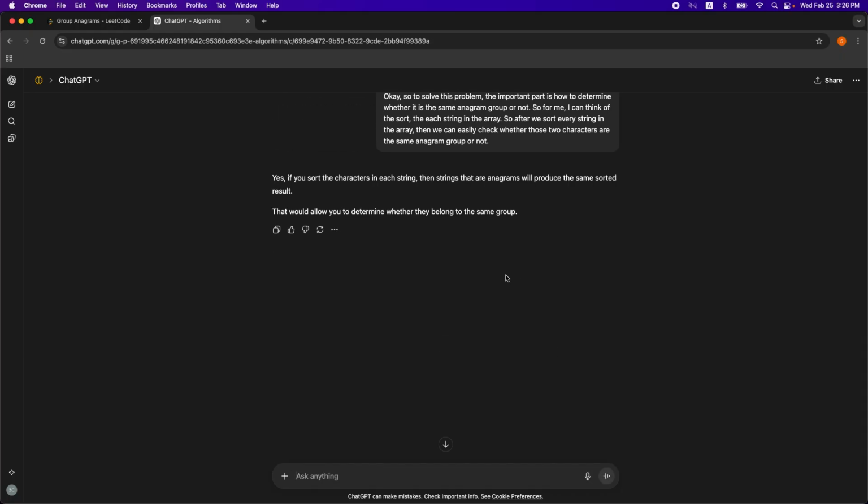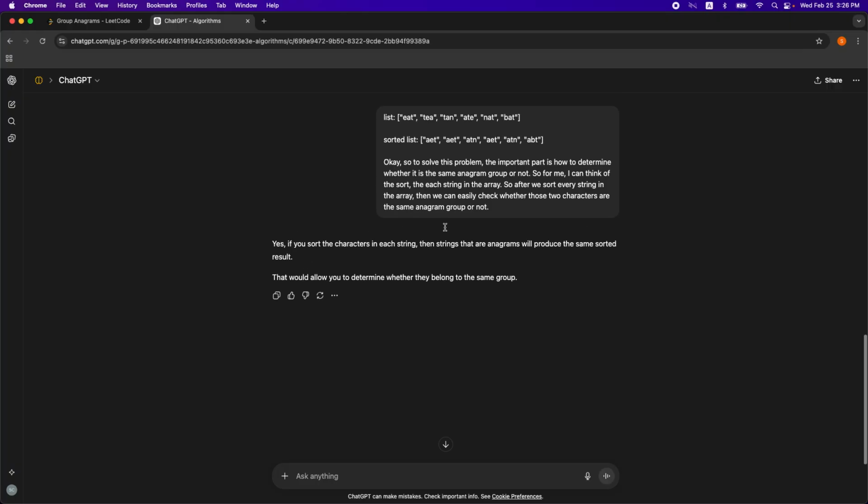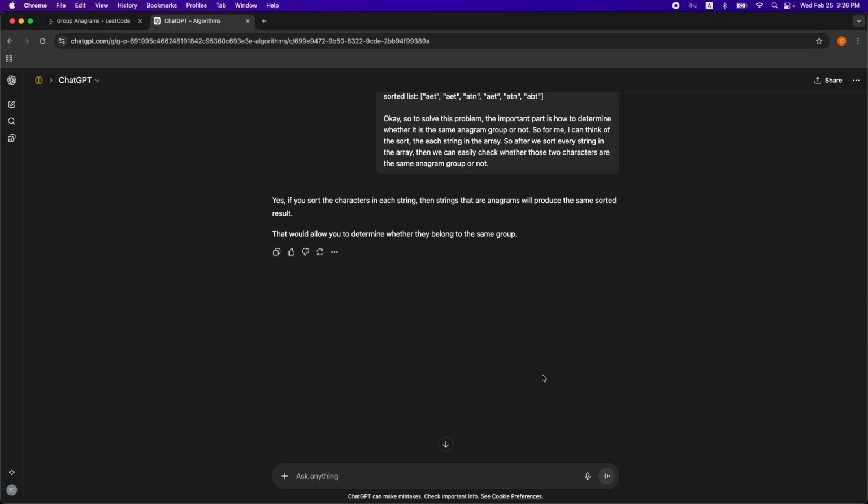Yes, if you sort the characters in each string, then strings that are anagrams will produce the same sorted result. That would allow you to determine whether they belong to the same group. Okay, it seems like I'm on the right track.